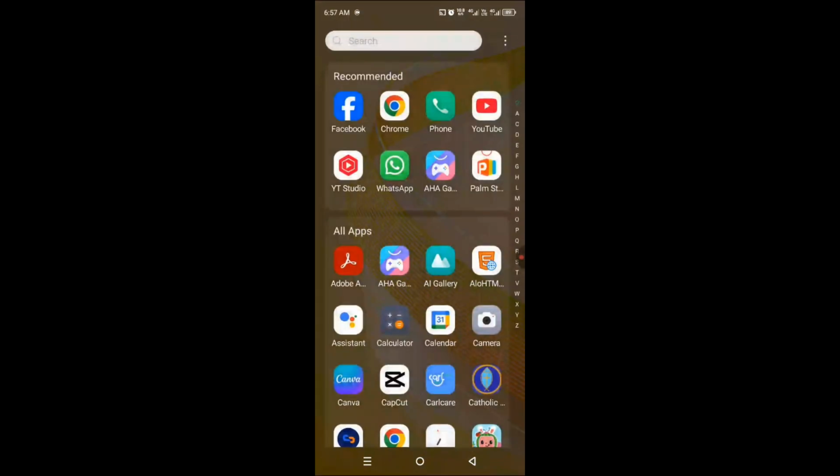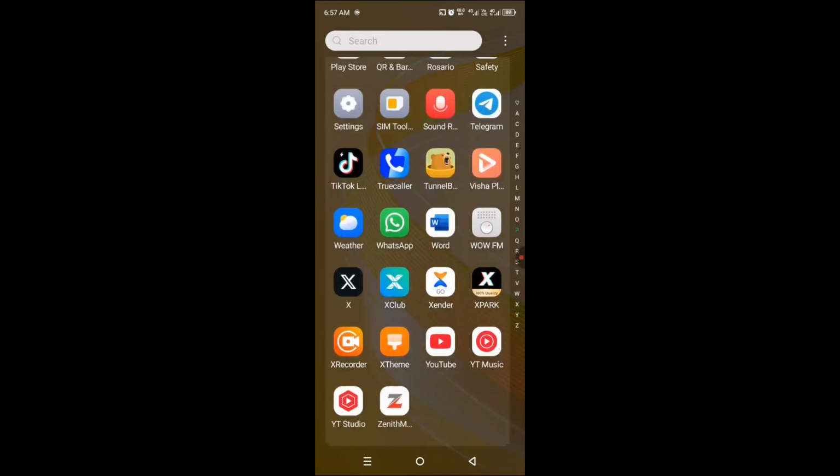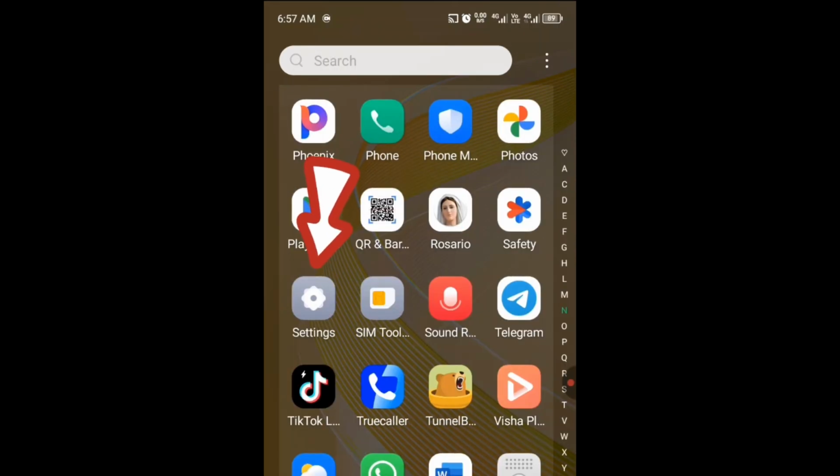So I will swipe up and then I will get to my settings in this case. So here is my settings. So I will tap on it.